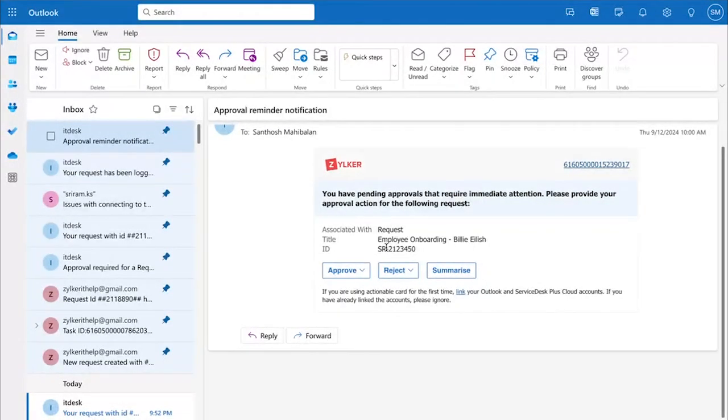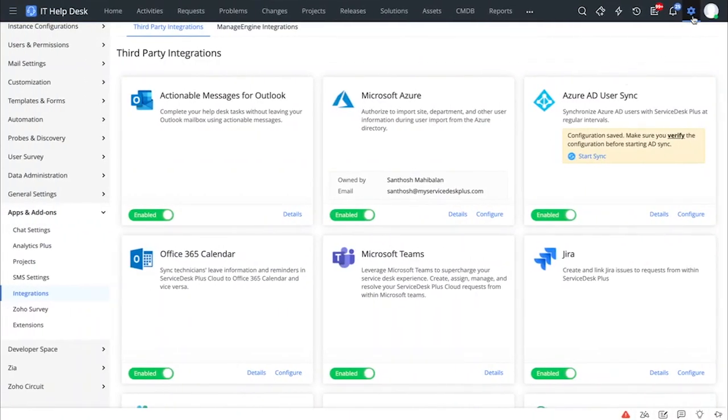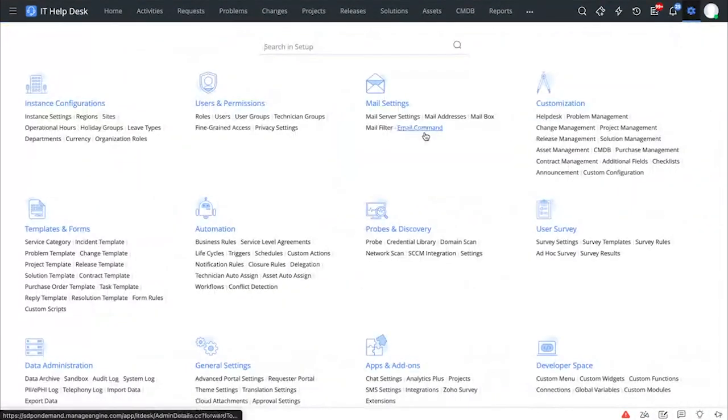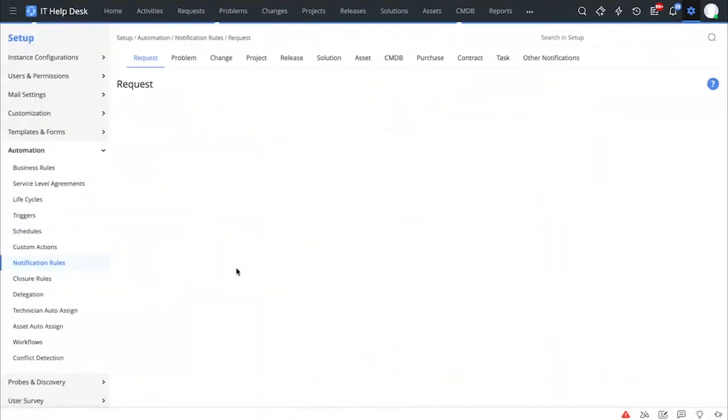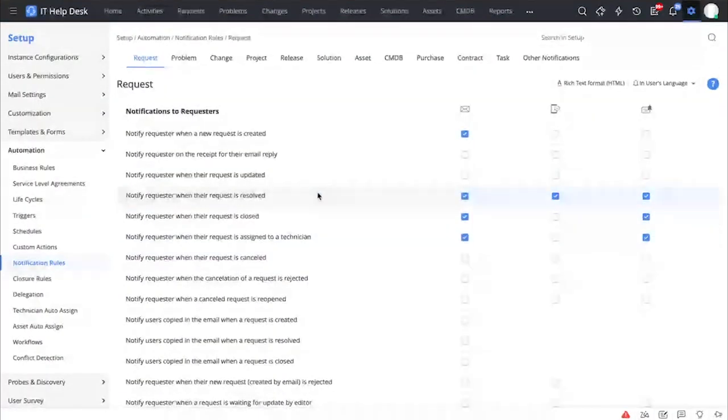Now, these are the different elements that are available in the actionable message, right? So you can customize them from within Service Desk Plus. Let me show you how that can be done. So navigate to setup. Under automation, you can find the notification rules section. As you might already know, notification rules would trigger contextual notifications on different ticket events, right? So you can send in notifications as emails, you can send them as SMS or as push notifications.